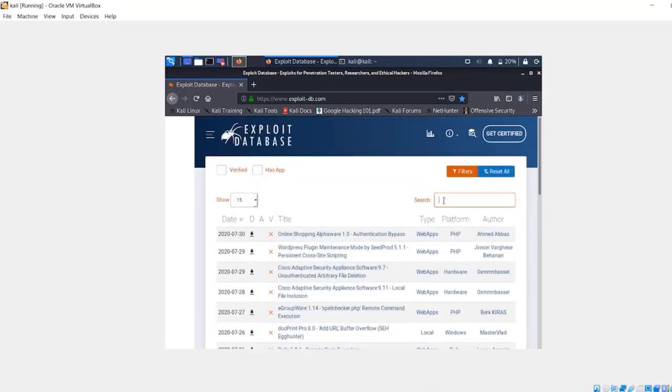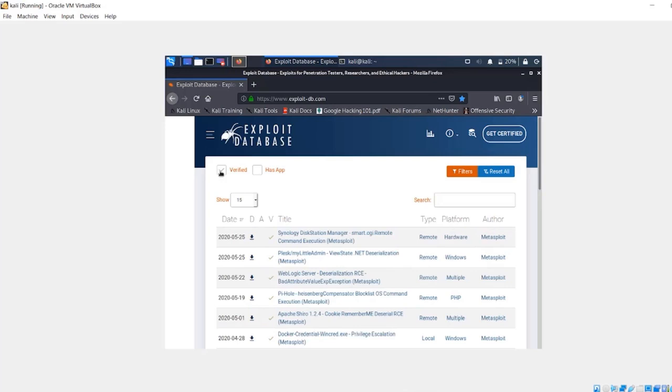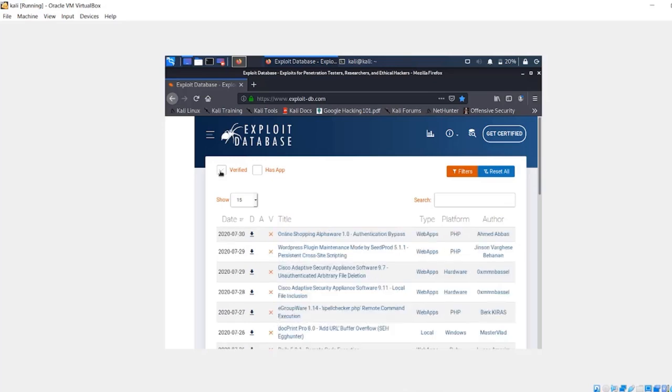You can take a look at those if you want, but what we want to use is this search box. You have the option here to check whether it's been verified or not, which pretty much means it's been verified that it actually works. Some of these that have an X by them may work, they may not work, and it might be something you have to modify yourself. So be careful with those. If they're not what's called EDB verified, then just be careful.